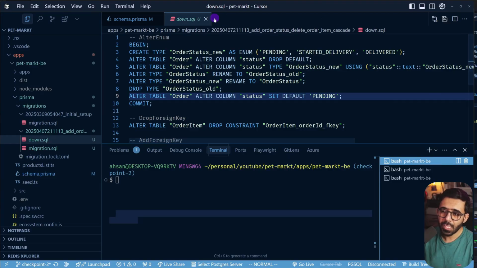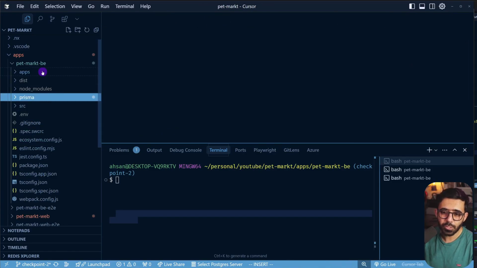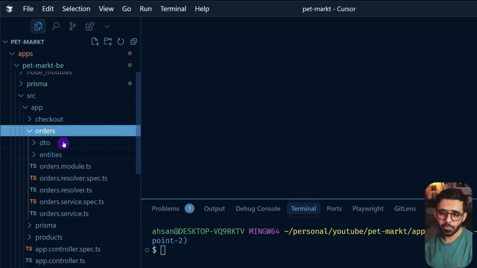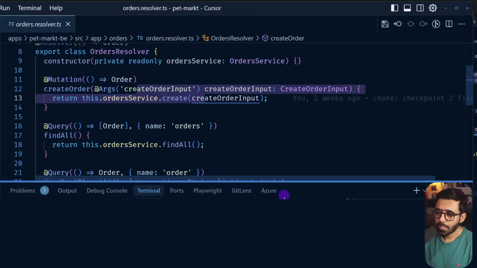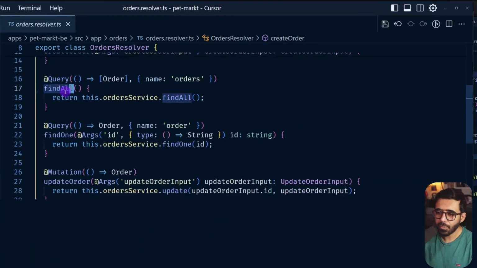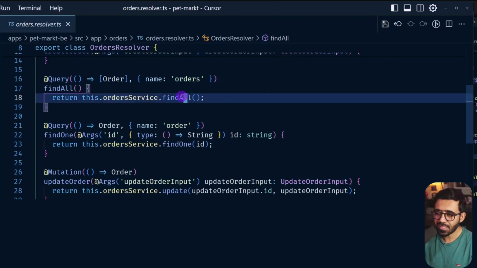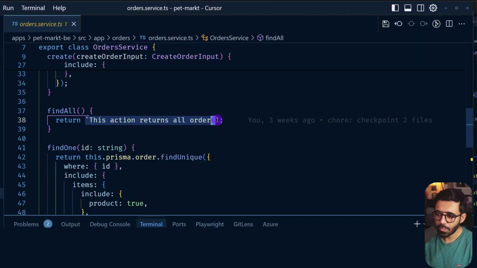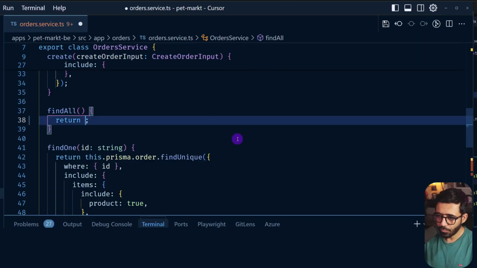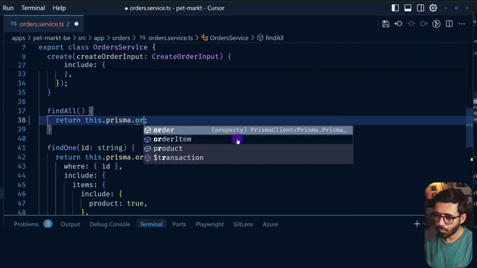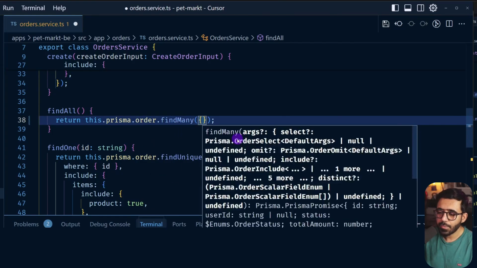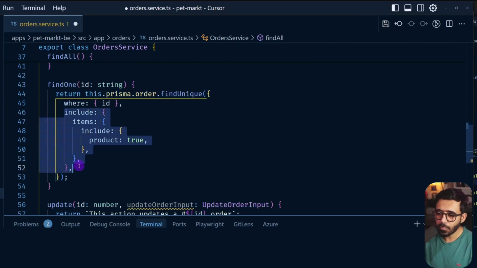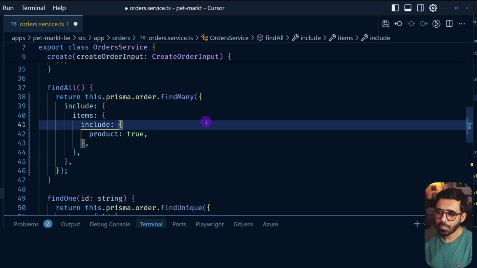So what we are going to do now is go to the order resolver. So we're going to go to source app, and we are inside the pet market BE here, and we're going to go to orders, and then to order resolver. Now in here, you're going to see that we have this find all query, which is of orders. If I go inside the service, you will see that we have find all that doesn't do anything. So here we are going to say this should return this Prisma dot order dot find many. And in here, we don't want to say a where because we want to get all of the results, but we are going to include all of these things. So we have something like this. Now let's quickly save this.